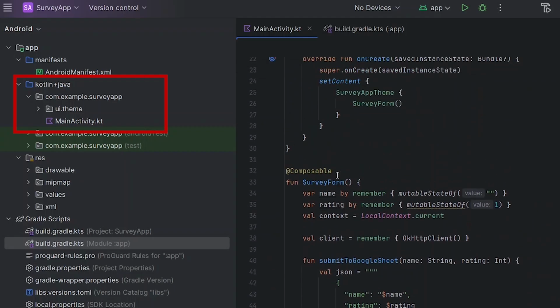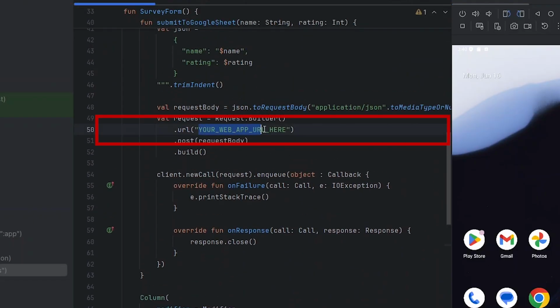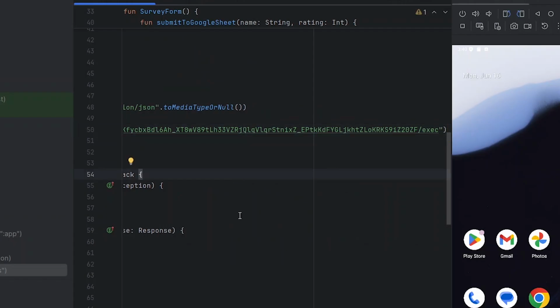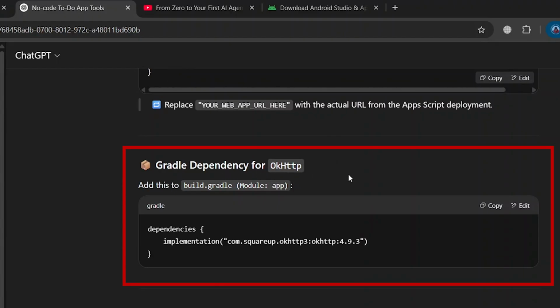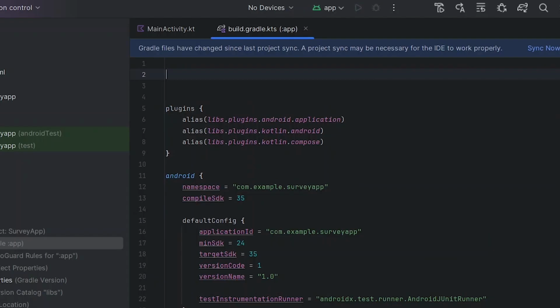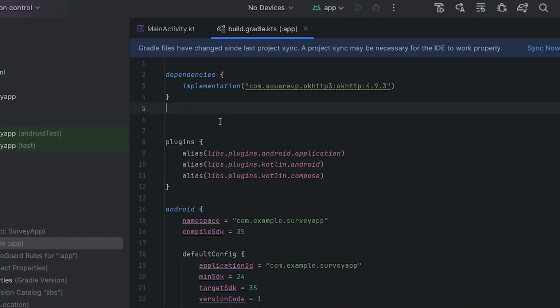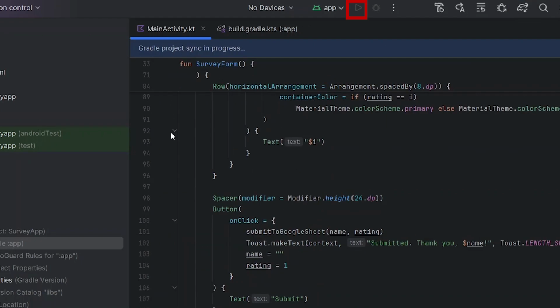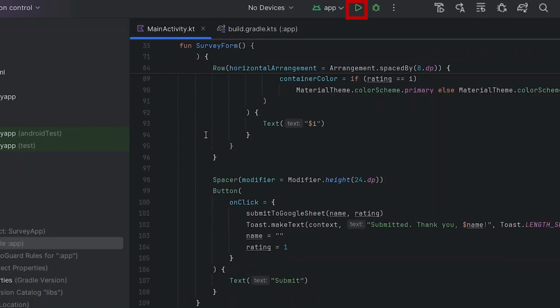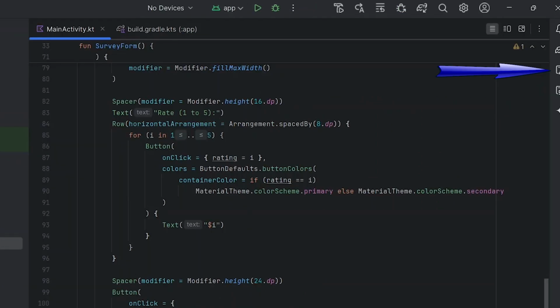And don't forget, replace the placeholder "your web app URL" with the actual URL you just copied from the Google Script deployment. Next, open your build.gradle file and add the required dependencies. Then, sync the project. Run the app in the Android emulator. If it doesn't open automatically, launch it manually from the Device Manager.